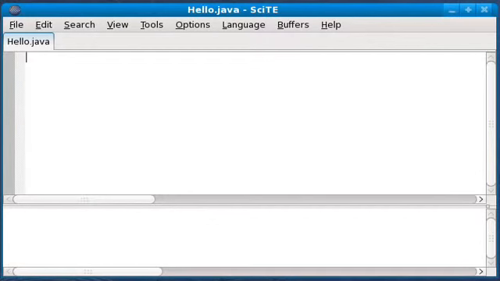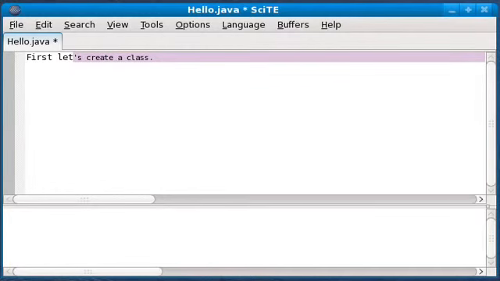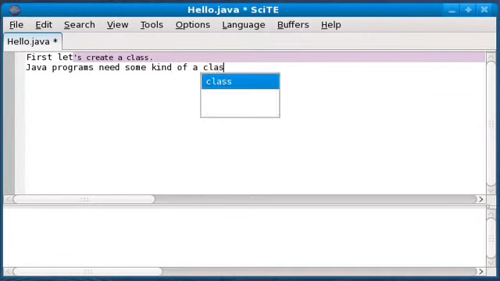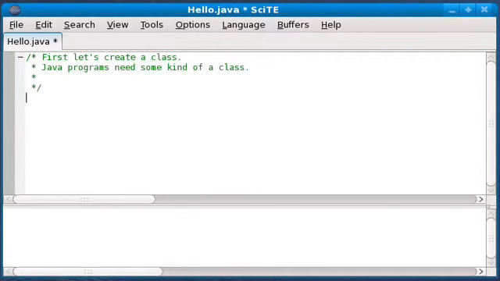Now, I'm using the SciTE editor, which is my favorite text editor, and I'll explain why in another video. First, let's create a class here. Java programs need some kind of a class. We go Control-Shift-B, we can turn that into a comment, and just start making our class. Actually, we want to call it the same name as the program.